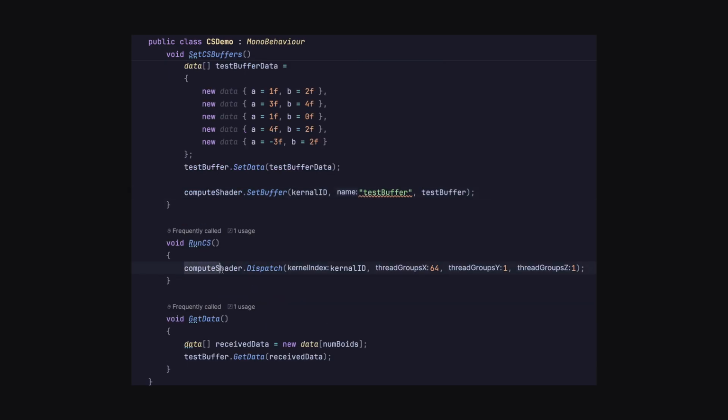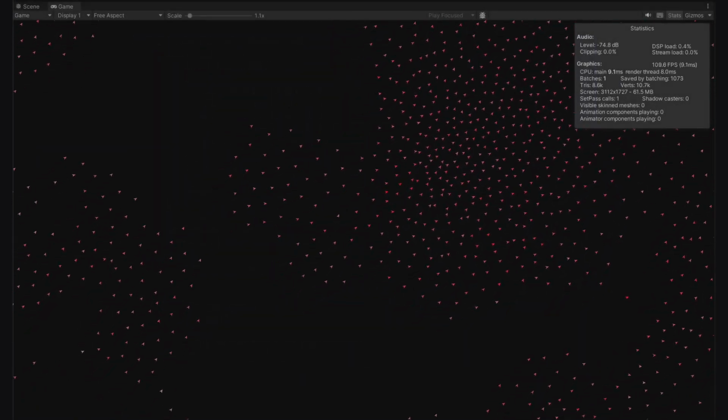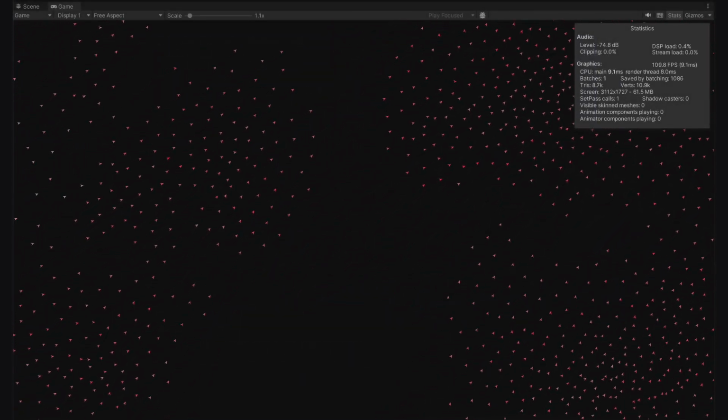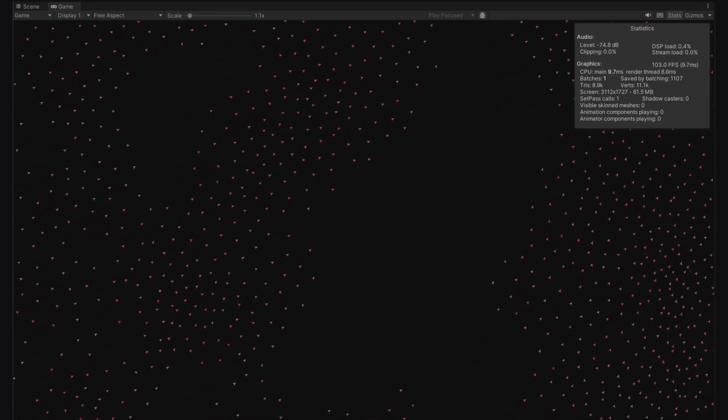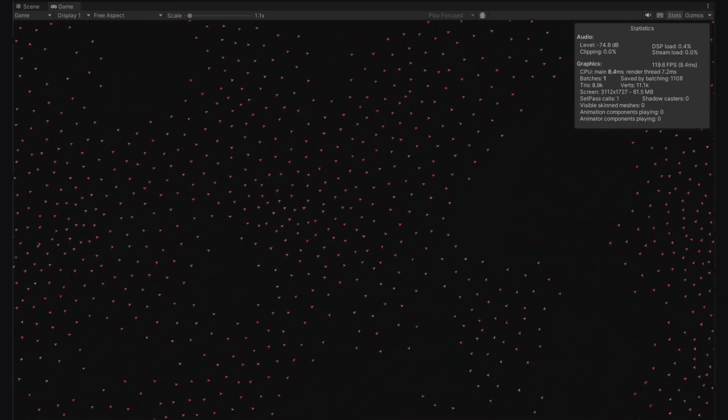To run our shader, we call ComputeShader.Dispatch with the kernel ID and the number of thread groups we want. And to retrieve data from any buffer, we call buffer.GetData, and the argument is where we want to store that data. I uploaded the Boids data to a compute shader, which does all the calculations, and now for 2000 Boids, we have pretty good performance without having to implement any fancy logic.